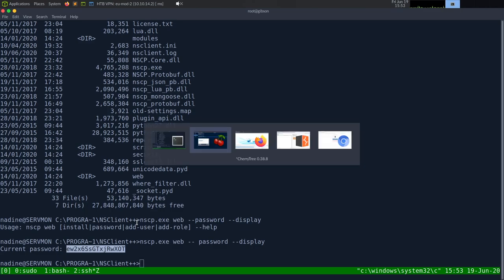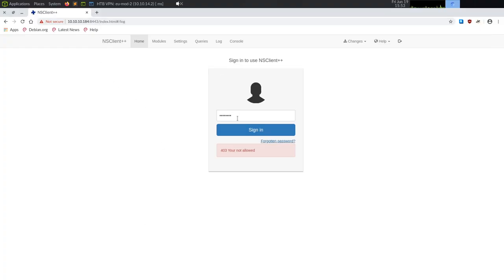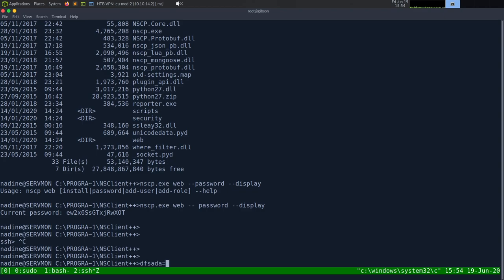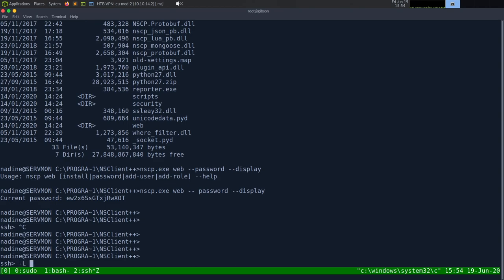So copy, Chrome. Again, we still get this 403 not allowed. So what I'm going to do, what I did: if the very first thing you type on a line is that squiggly C, you enter SSH command mode. So I'm going to hit enter, that squiggly C, -L 8443:127.0.0.1:8443. I type faster than I talk. So do that.